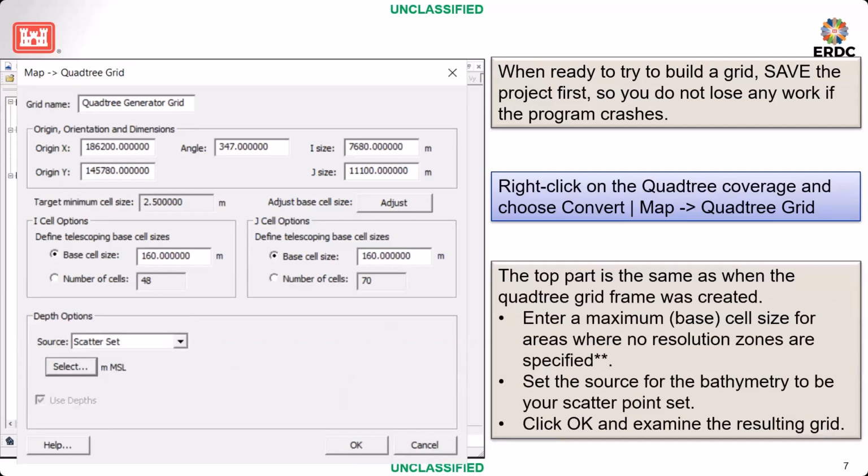So now that you've defined how you want the grid to be distributed, we now need to give it the actual values that it will use for the computational nodes and cells. And we do that through these depth options here. So the source is going to be our scatter set. And what we'll do is when we select that, it will give us an option to click which scatter set we want. So that's another reason why it can be useful to clean up your data tree so you don't accidentally click the wrong one.